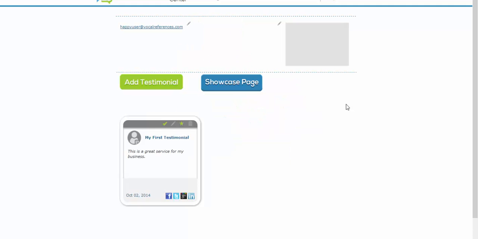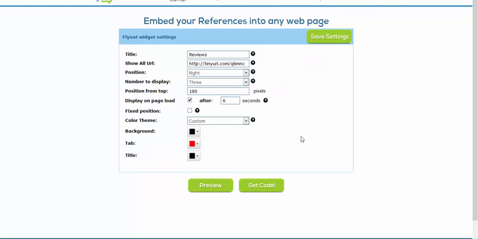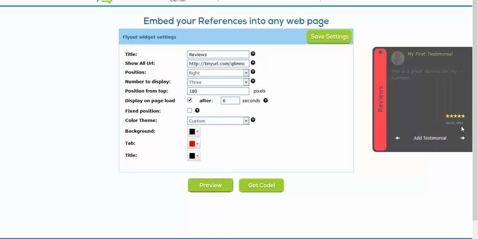We exit, and we're taken to the Merchant Center where we see the testimonial that we have just added to our account. And if I wish to go back and see the display widget, I click on Display and then Flyout from the top menu, and there you have all the options. I'll click Preview just so you can see the way it looks and how we set it up. There you go, with the testimonial that we just added. And if you want, you can play around and change any of the options here.